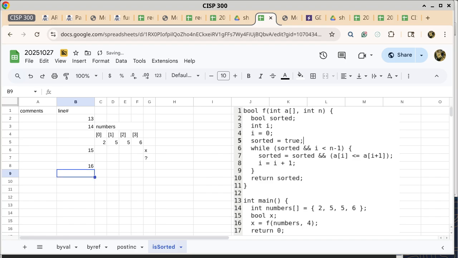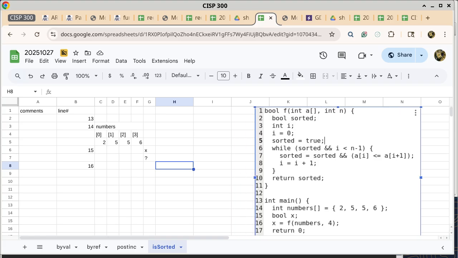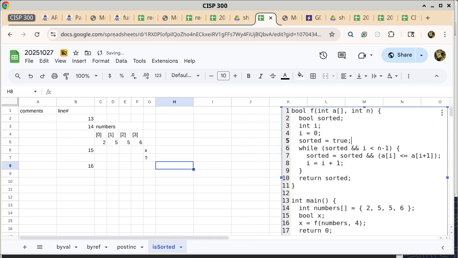So line 16 says we need to give x a value of either true or false, because x is a Boolean. And then the right hand side is going to give us the answer. But I can't know exactly what it is unless I call the function. So that means the first time I get to line 16, I have to call f. Okay. So this is the beginning of the important part: how do we pass numbers, which is an array, to a parameter called a in the definition of function f.